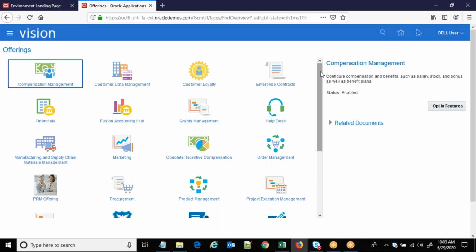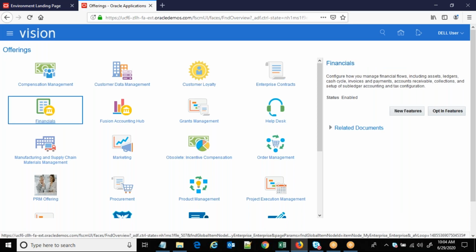So first of all, let's assume that we have taken a license for financials. So we have to enable the financial related offerings. To enable the financial related offerings, just come to this offerings page. We have seen the navigation, and here on this page you have an offering called financials. Just click on this financials.